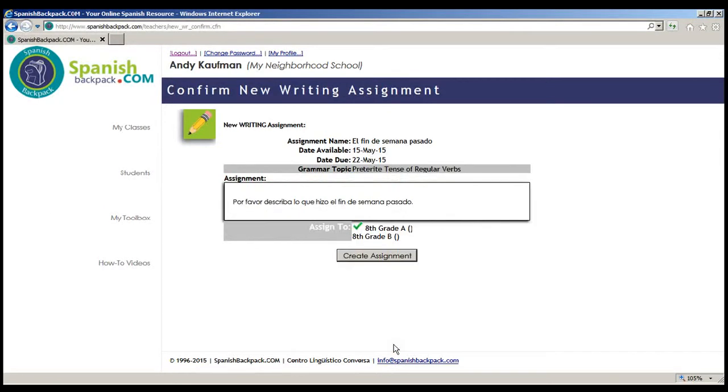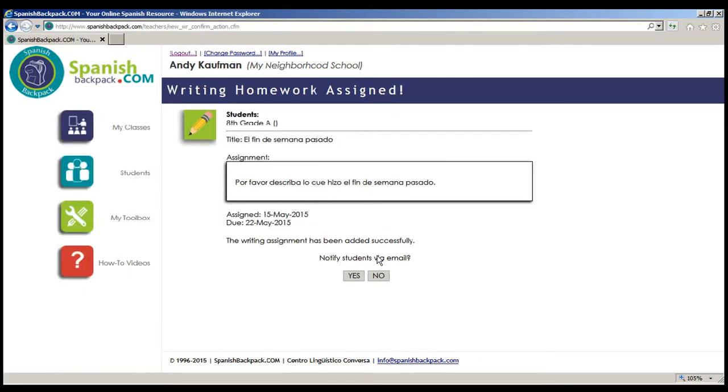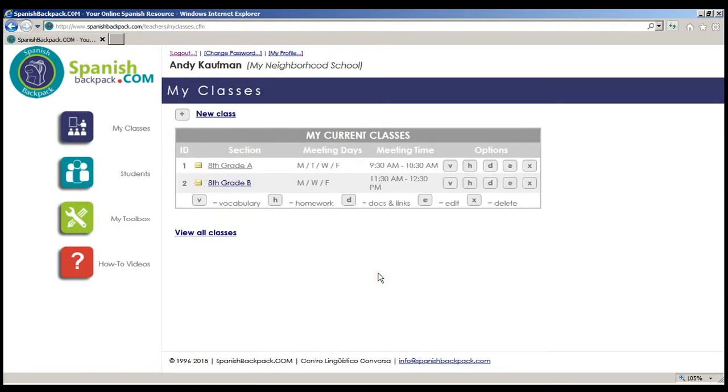Go ahead and create the assignment. And it simply confirms what that information is here. Por favor, describa lo que hizo el fin de semana pasado, assigned to my 8th grade A class, and create the assignment. And as usual, it asks me if I want to notify the students via email. In this case, I'm just going to go ahead and say no. So that's it. Now I've created the assignment. Each one of my students will have a chance to go in and work on the assignment right here through Spanish Backpack when they log in.